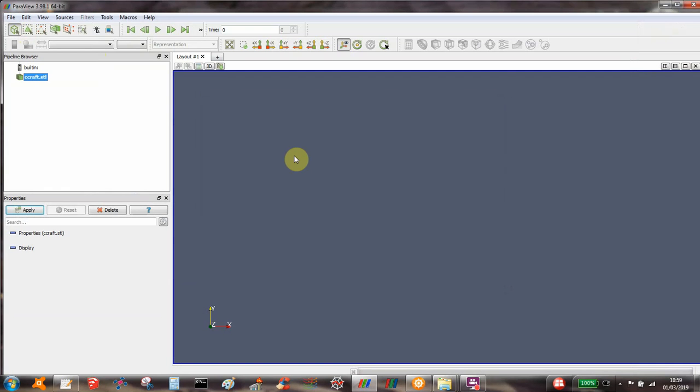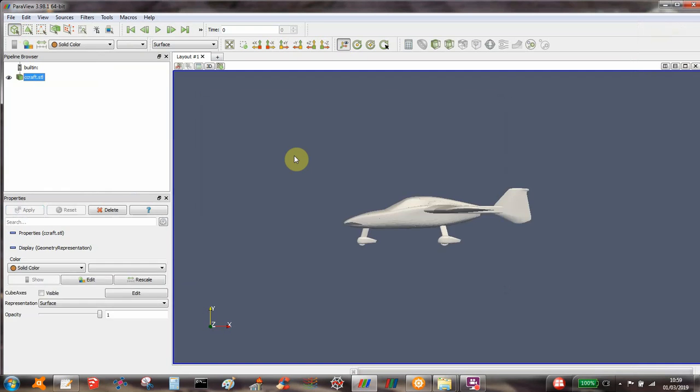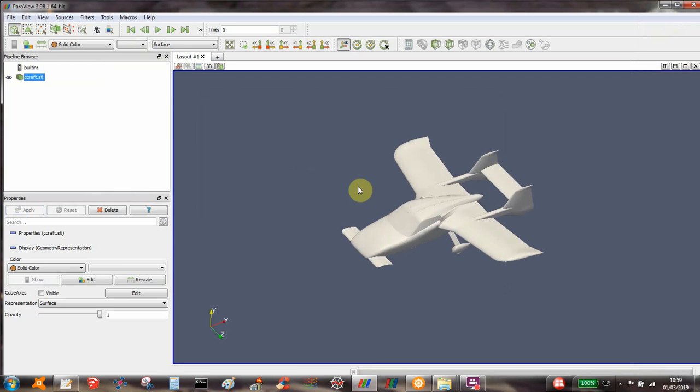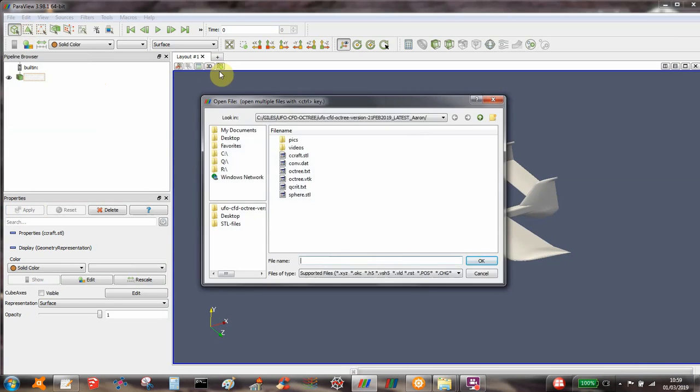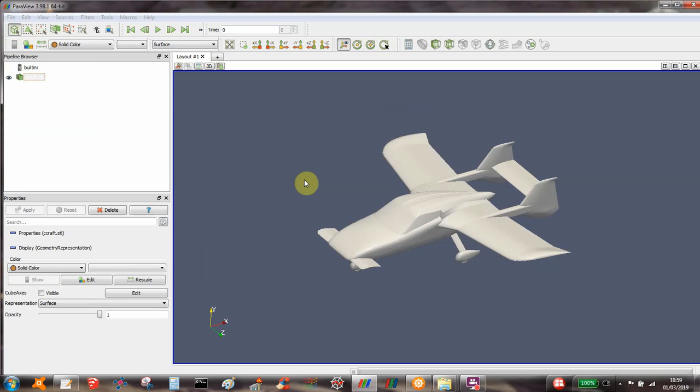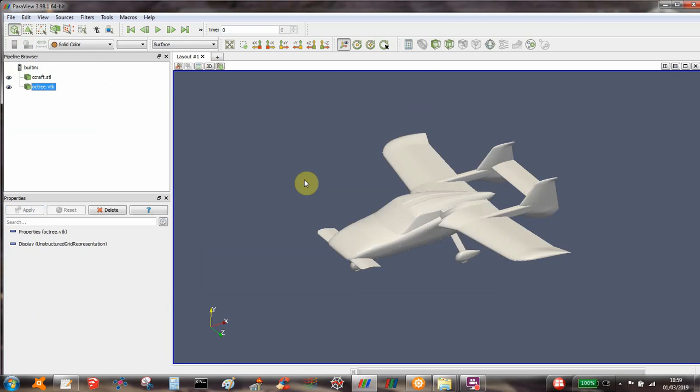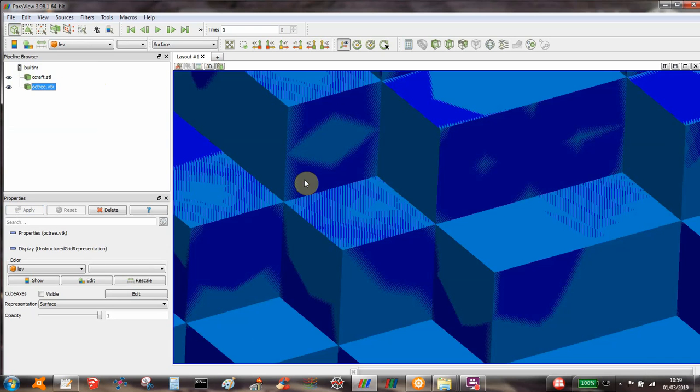So I load in the STL file. That's that. Load in the VTK file. Zoom out.